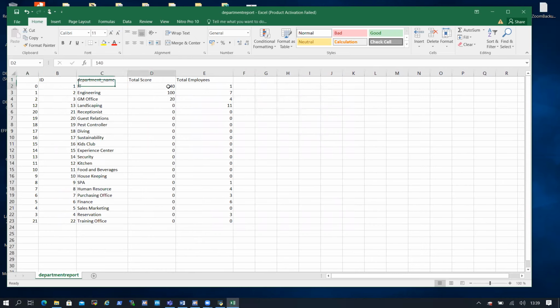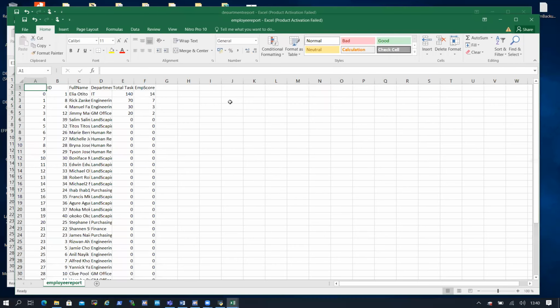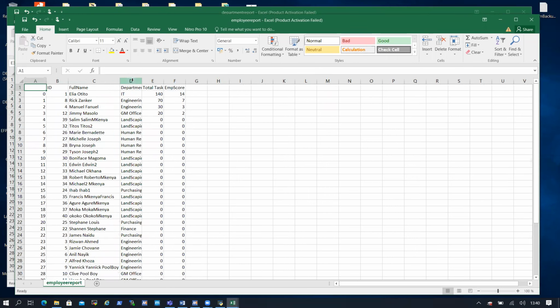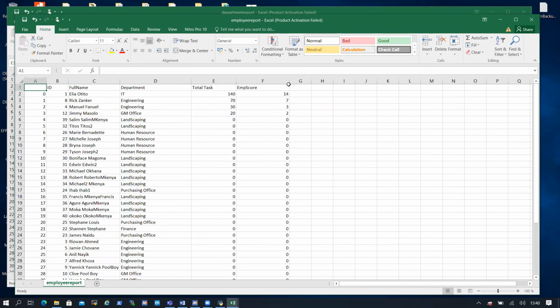So here it will show you 140 as the total scores. The total number of employees in each department is 1. It will give you all the employee numbers depending on how many employees there are in the department, and also their scores. And here it will show all your department names. And also on the employee reports, when you click the employee reports here, it will show you the employee details, and it will be able to show you each employee individually.